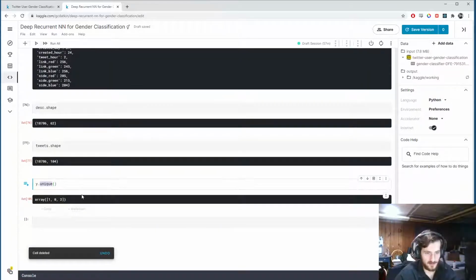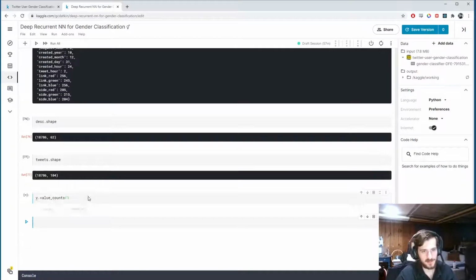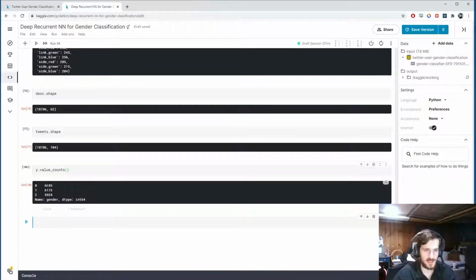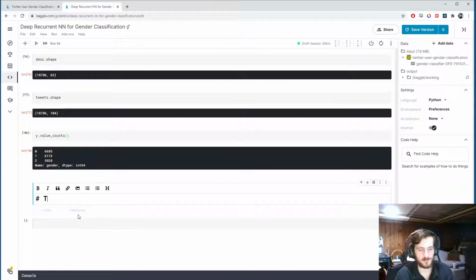All right, let's also, instead of looking at the unique values, look at the value counts. This will tell us the distribution of the classes. It's pretty even, so not much to worry about there. Let us do a train test split.